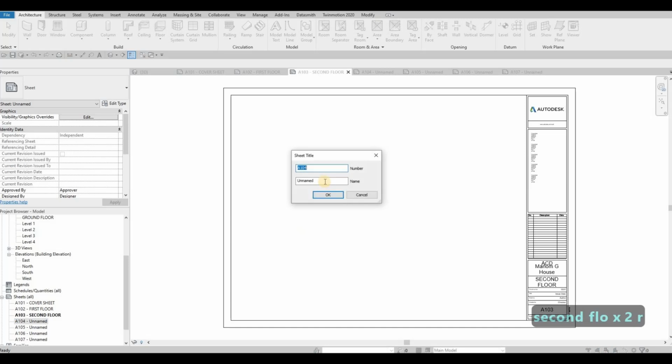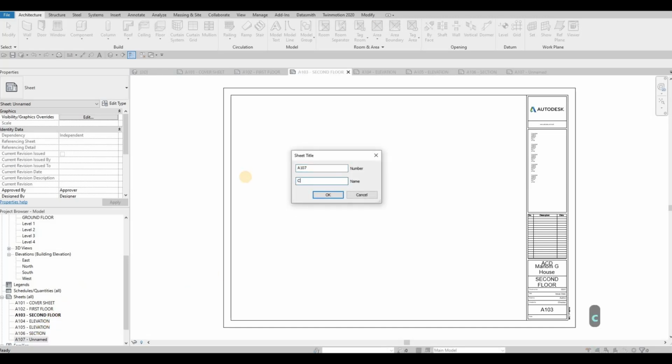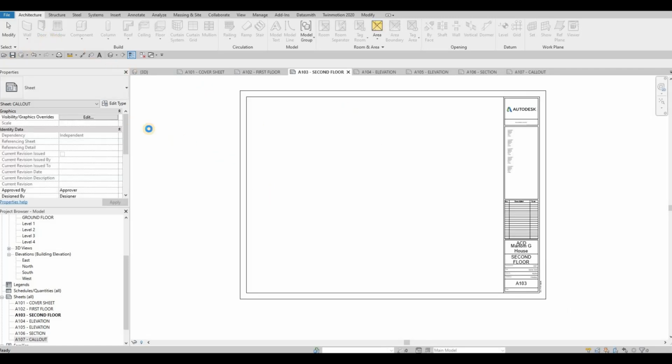And then we're going to have elevations. And then we have section here. And then lastly, call out. So that's good here. Let's save this so that we don't lose it.